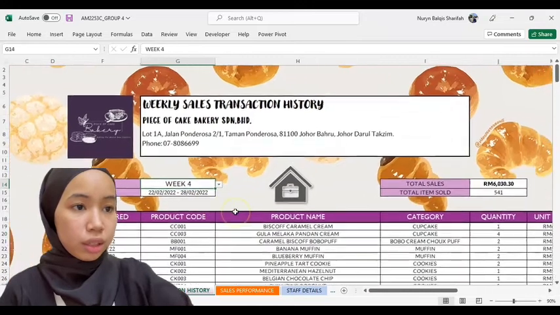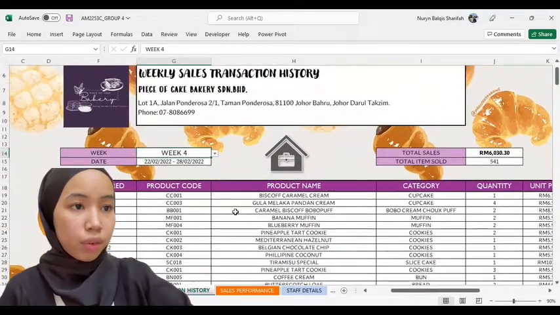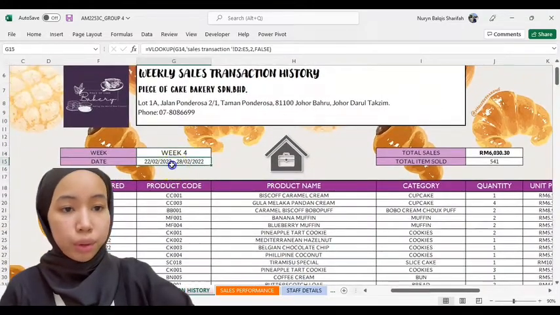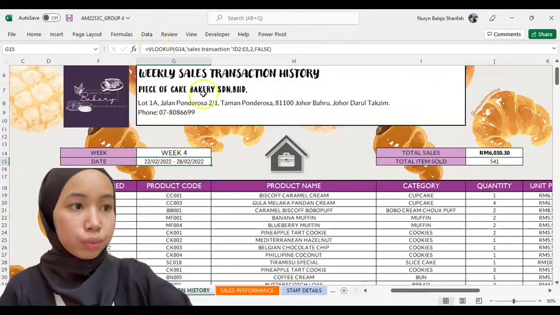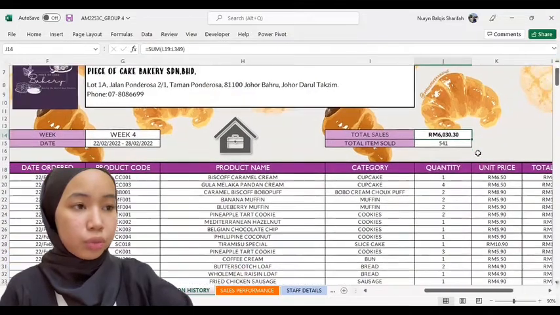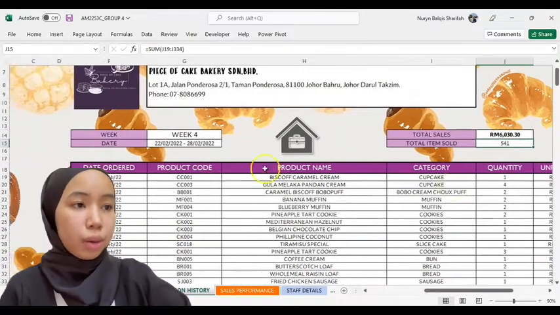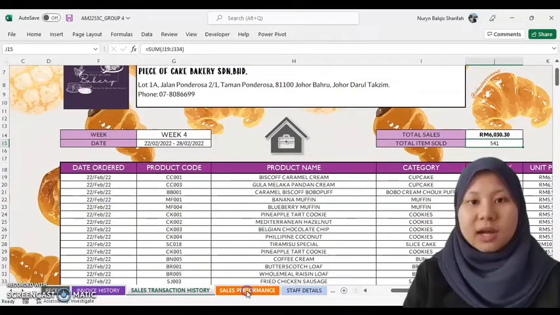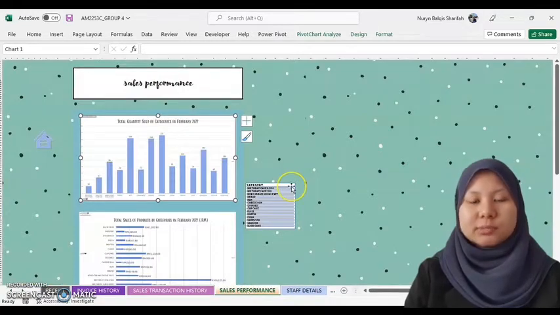And as you can see here, it starts from 22nd February to 28th of February 2022. As for the date, we use VLOOKUP to match each date, and for total sales, we use sum to calculate all the total ringgit received. Now I will present about sales performance.